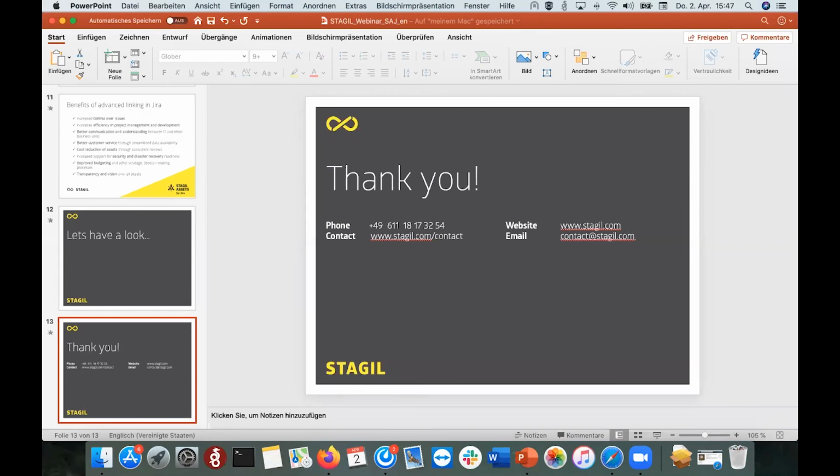We do so far for everyone who's on the cloud. So for Atlassian Cloud, we are almost ready for the first release. This is currently only available for Jira Server and Data Center, but Atlassian Cloud is coming very soon.